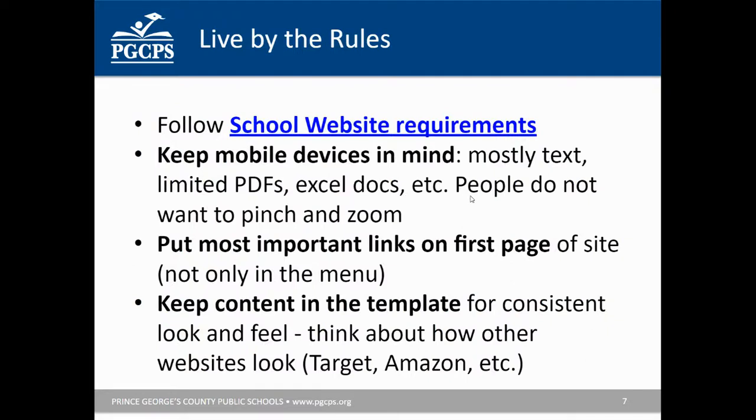You'll live by the rules if you follow these website requirements that I am just telling you right now. If you take this course, you'll follow all of those. Otherwise, those requirements are listed on our login page.